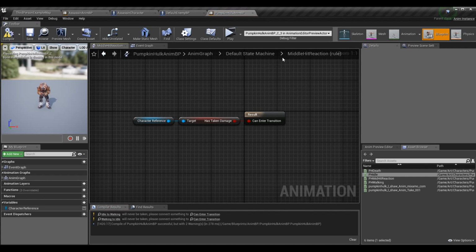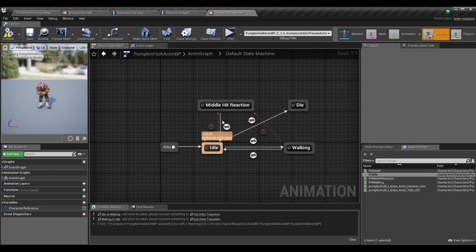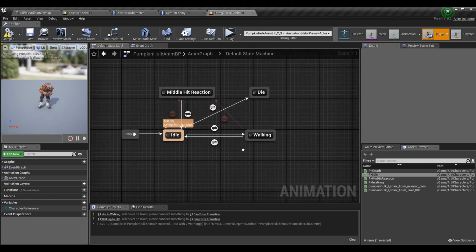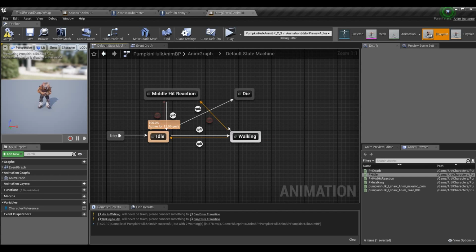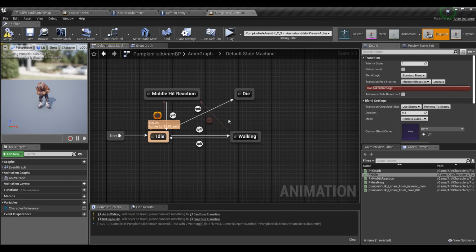If the has taken damage boolean is true for that character reference, the character will go from idle to middle hit reaction state. Technically, he will also go from walking to middle hit reaction because these are shared transitions. The reason these are red is that these are transitions that have the exact same rule. You can have transitions that have the same rule that aren't shared, but if you update one, it won't update the other. If they are shared, if you update one, it will update the other.